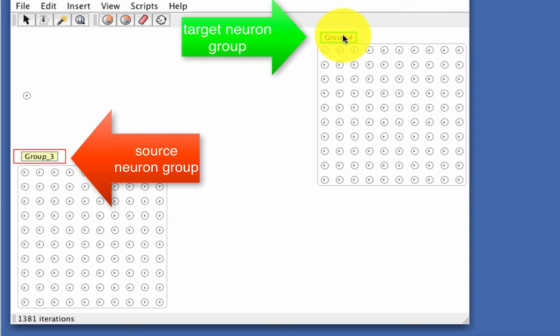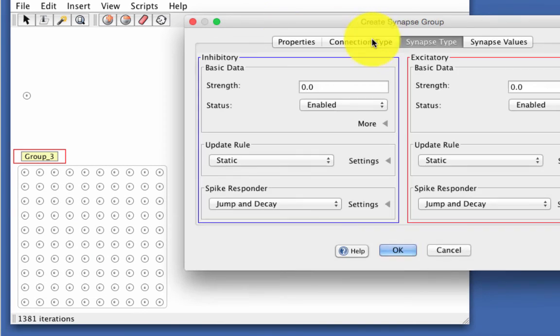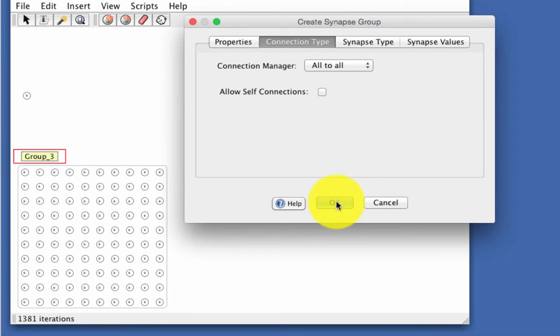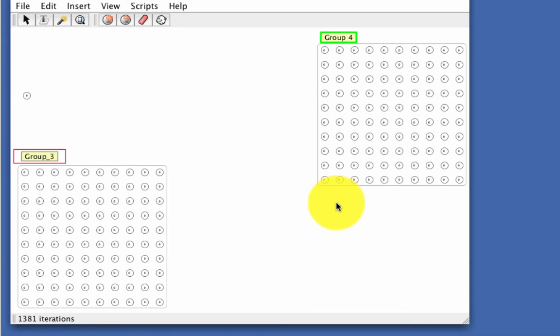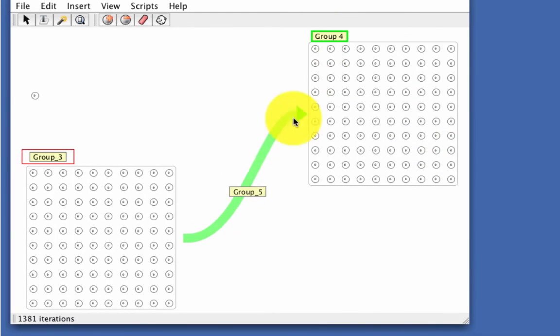And so this is just the same as with loose neurons. And now if we press 2, a dialog will come up asking us what kind of synapse group we want to create. And there's lots of stuff in here, which again we'll talk about at a later date. I click OK, and a synapse group is created. So all of these are now fully interconnected, and all of the individual connections are hidden.